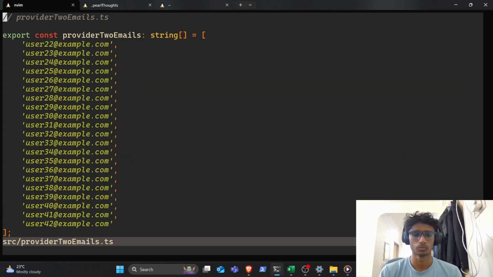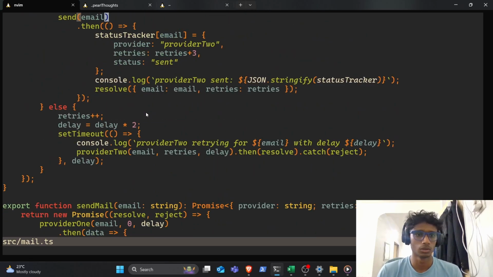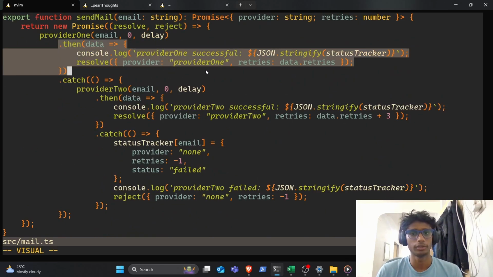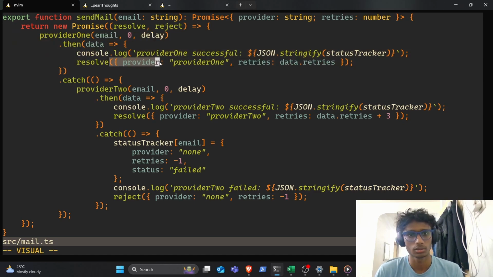These are the two. If we get the result, like our user email ID is present, it gets sent, and we return a promise with the provider from which the email was sent and how many retries we have tried, it has reached.